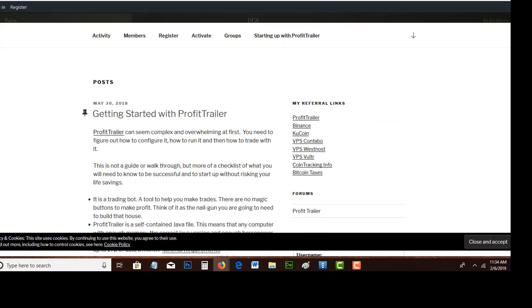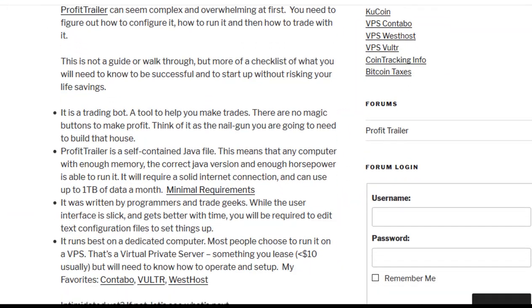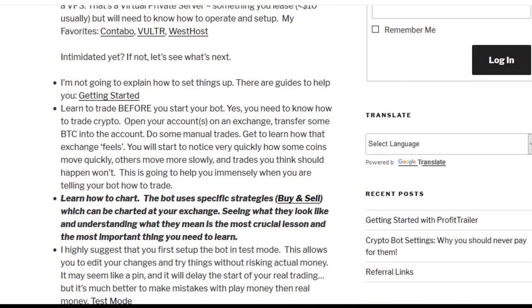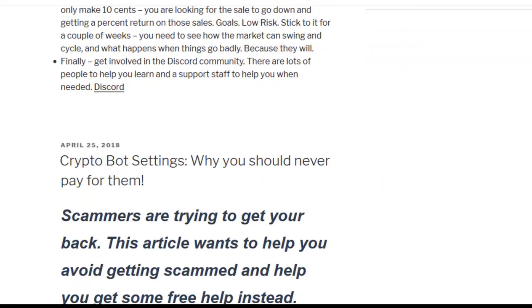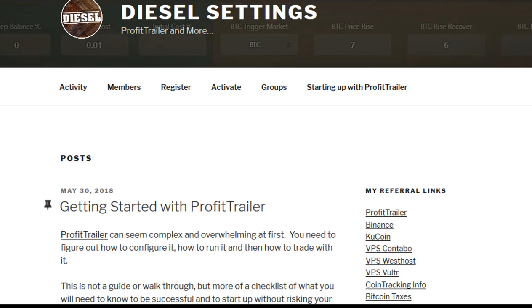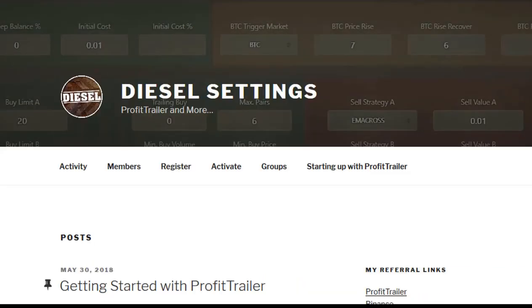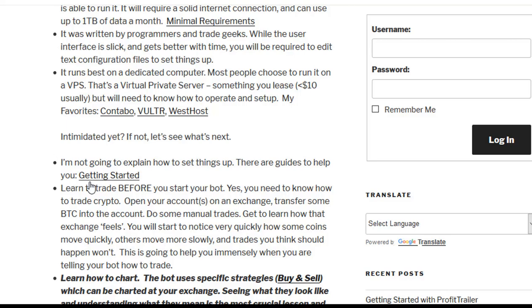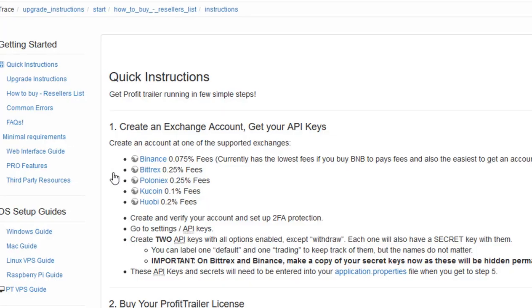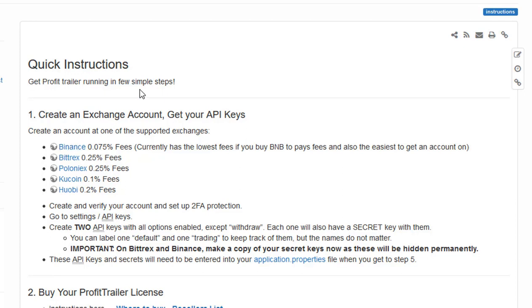And what's nice about this site is that it gives you a getting started, details, and minimum requirements, and you might want to read through all that before you purchase. But we're going to scroll down here to the getting started link. Click on that, and basically you want to create an account on either Binance, Bittrex, Poloniex, KuCoin, or Huobi. You want to verify your account, set up two-factor authentication, go to the API settings, and create two API keys. So let's go ahead and do that.